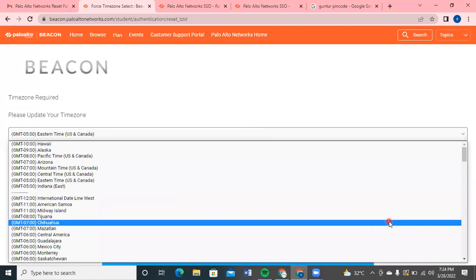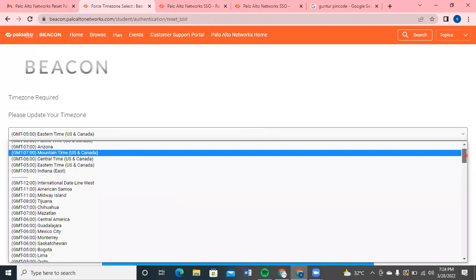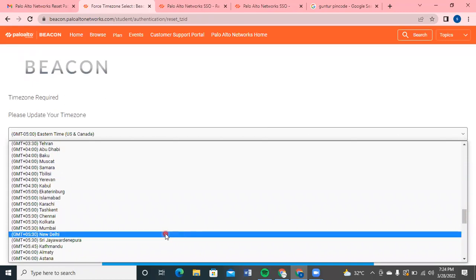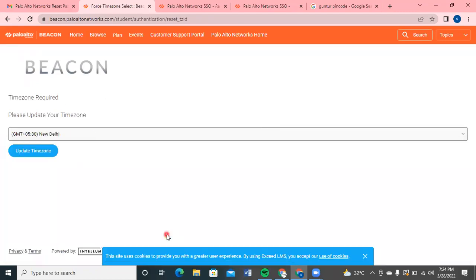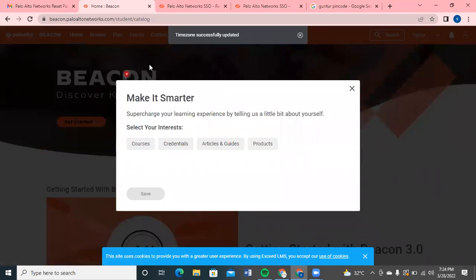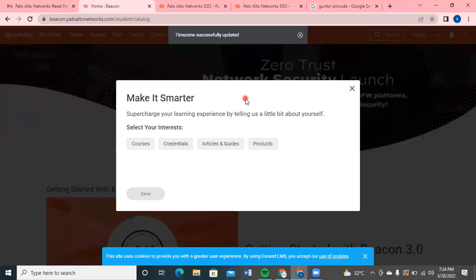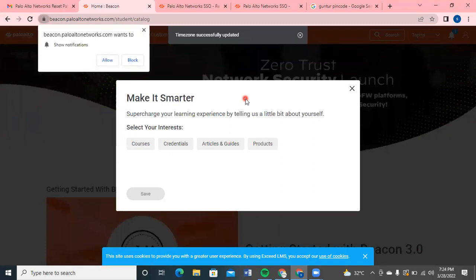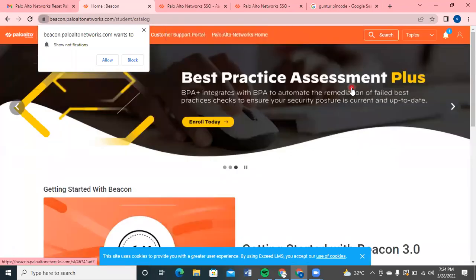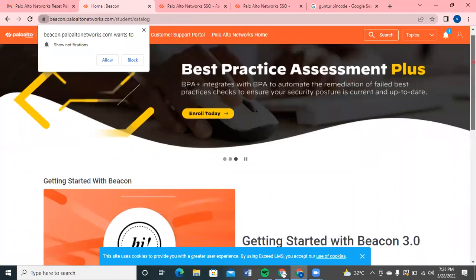So they ask you to update the time zone. I'm updating the time zone to New Delhi, which is GMT +5:30. Update the time zone. Okay. So in this step, kindly don't give any of your interests. Kindly click on the cross mark.